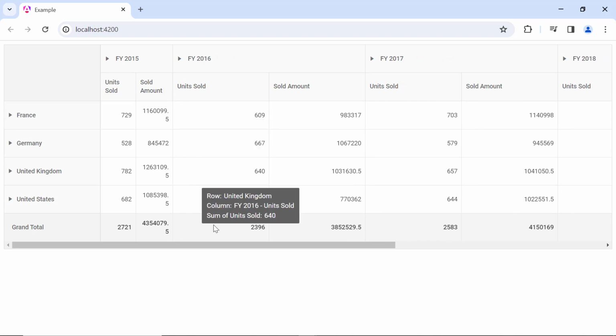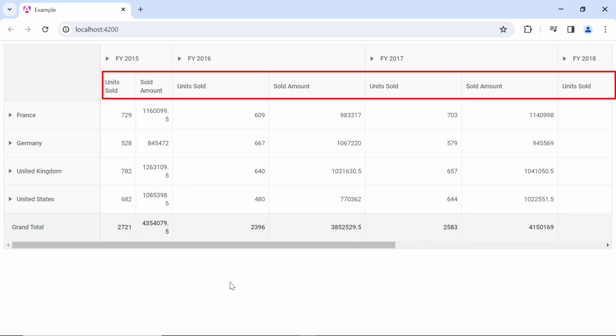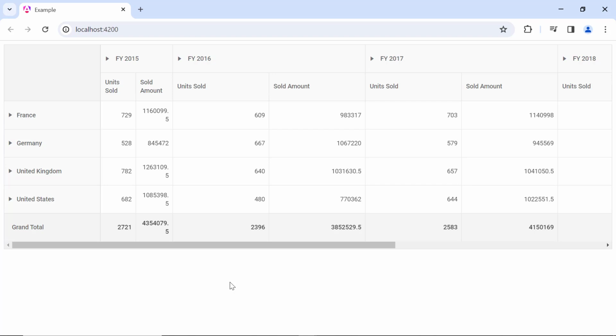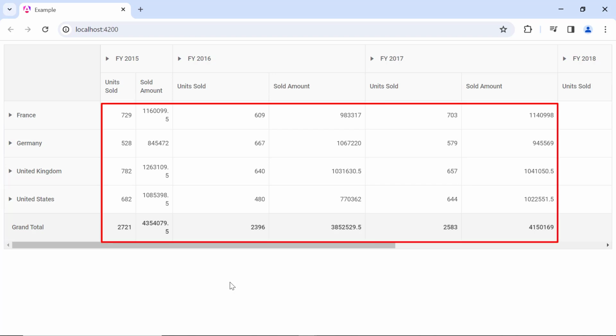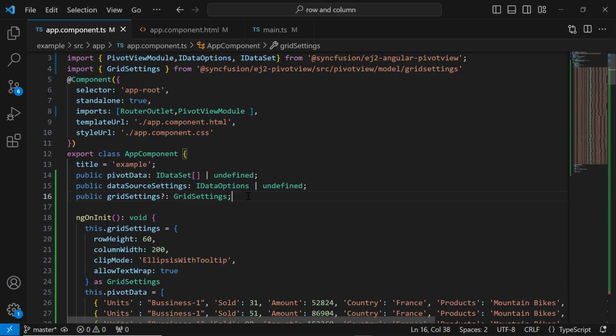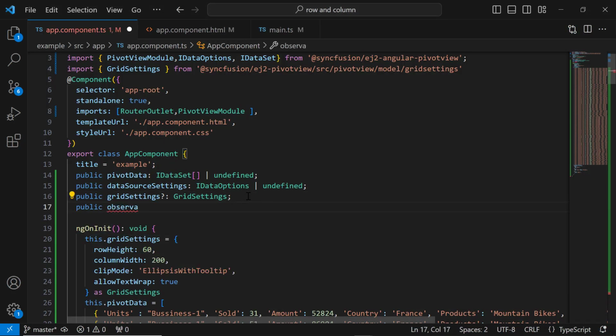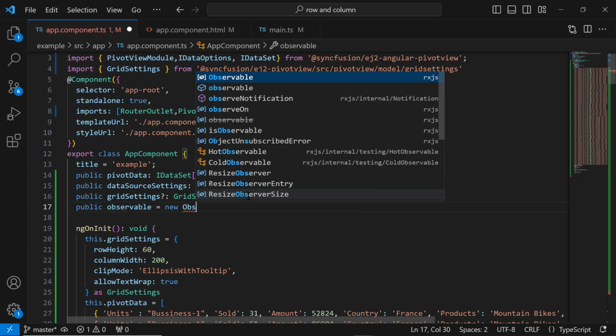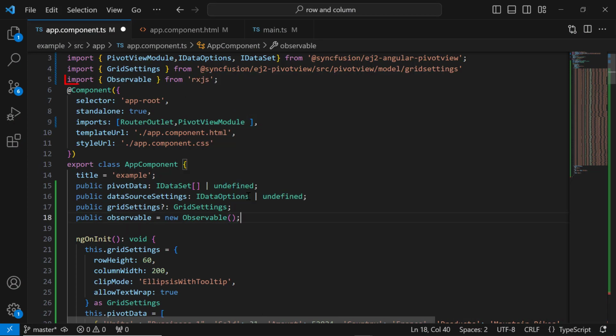By default, the content in the row, column, and value headers of the pivot table is left aligned, while the content in the value cells is right aligned. In addition to these positions, the pivot table also supports center and justify alignments. In this example, I will show you how to right align the row header content. To do this, I define a public property named observable and initialize it with a new instance of the Observable class, which is automatically imported from the RxJS library.